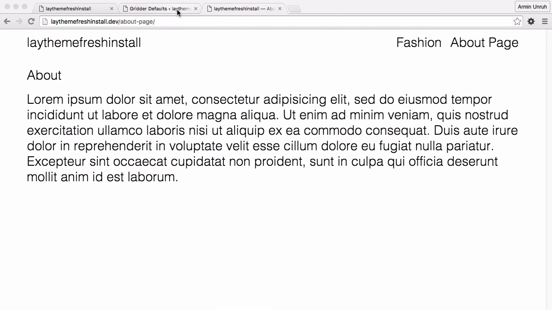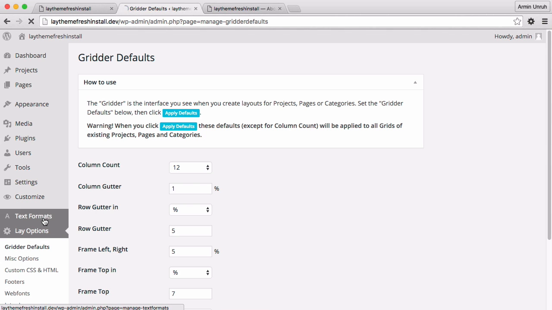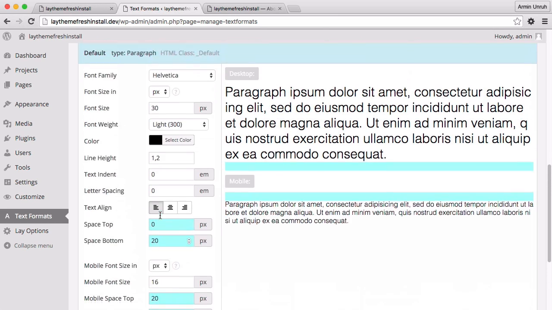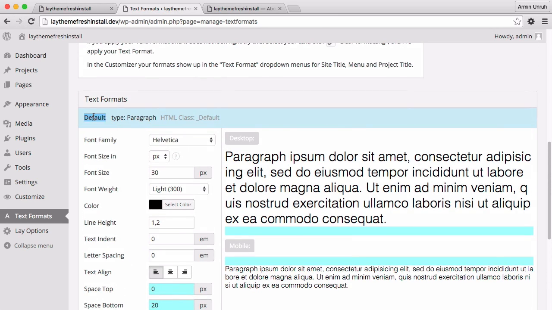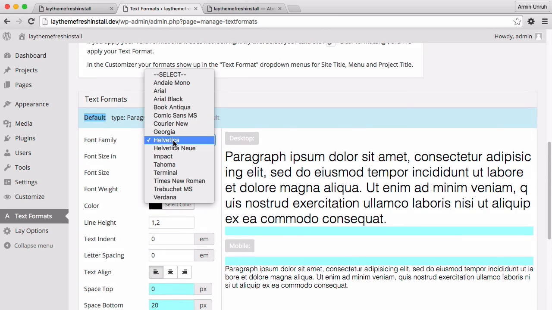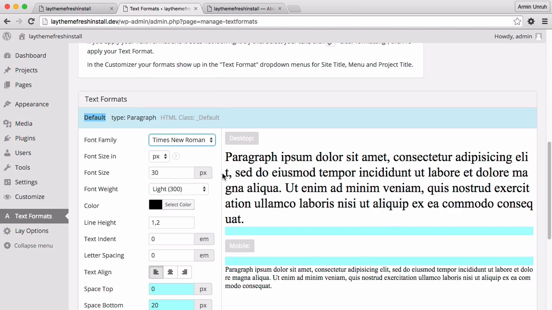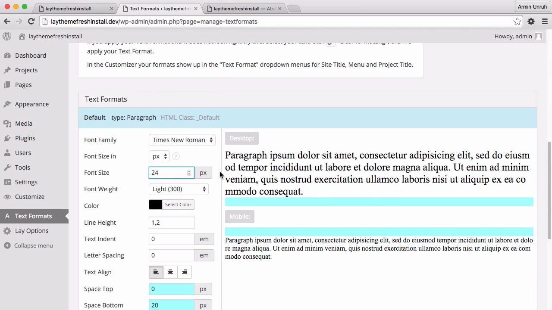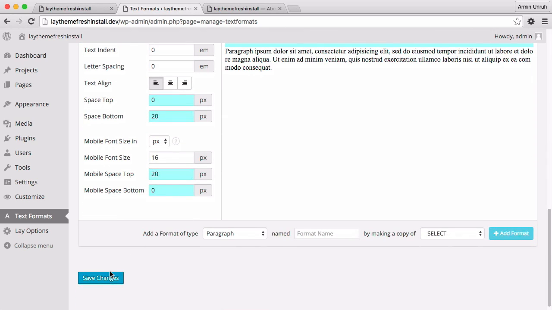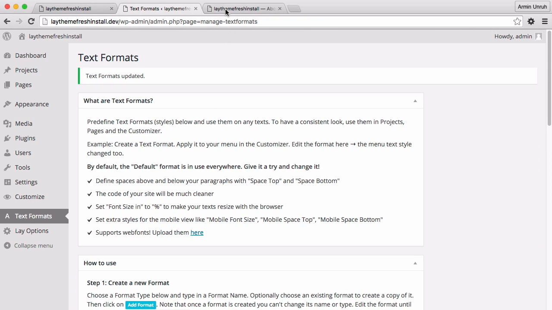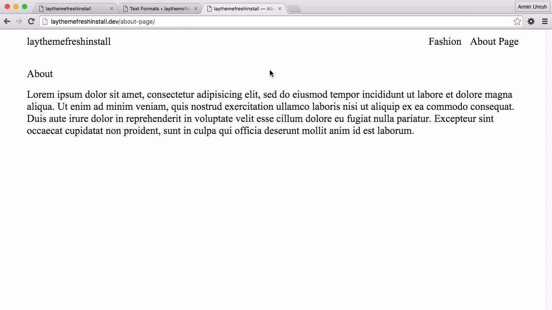Let me tell you about text formats. There is a default text format, and this is linked with all texts on your website. I changed the font family and the font size, and now when I save this, the font style of your whole website will be adapted.